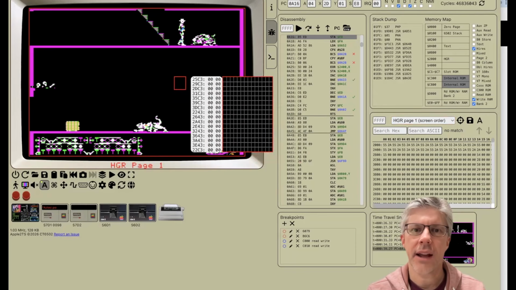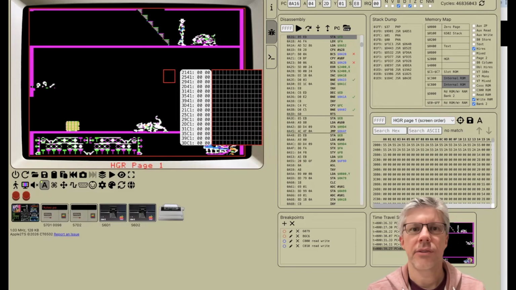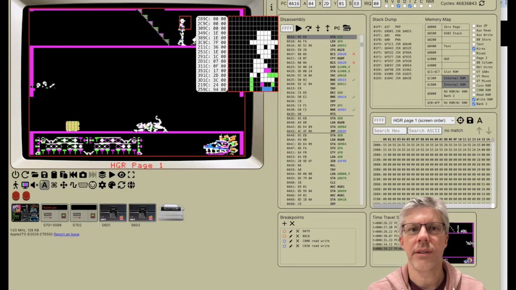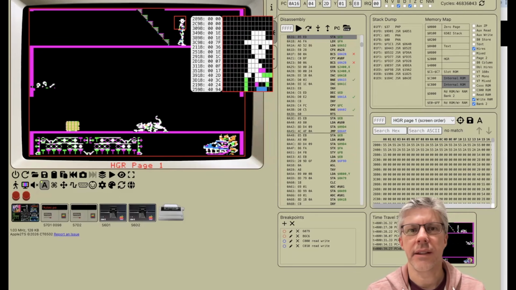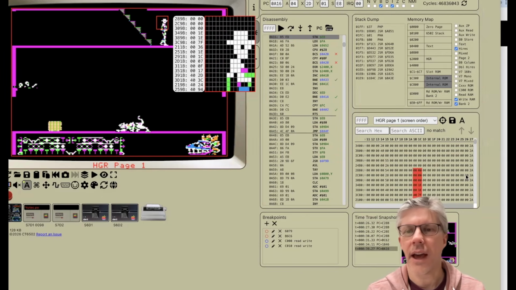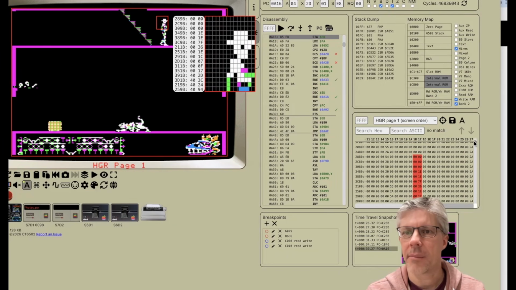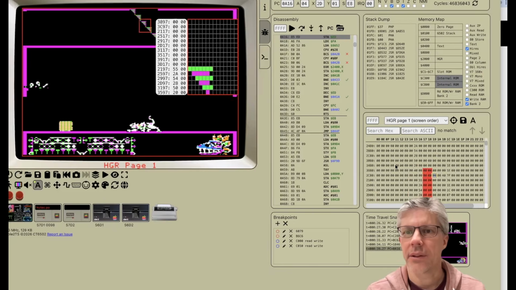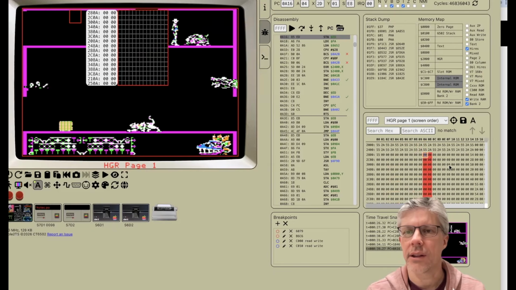When I do that, I get a little thumbnail. If I move over the window here, you can see that this is the little guy here. If I click on that, it'll highlight what those bytes are over here in the memory map. And I can go the other way too: I can click over here and it'll scroll to the appropriate location on the screen itself.